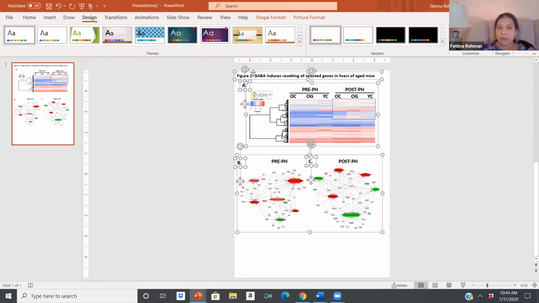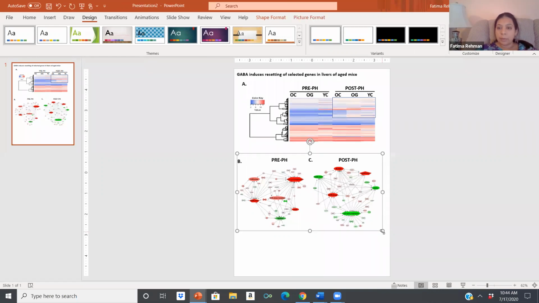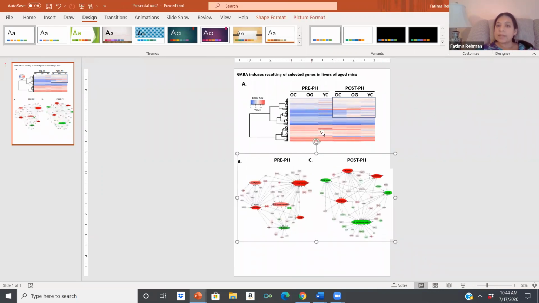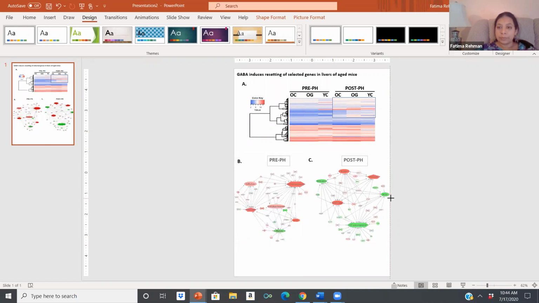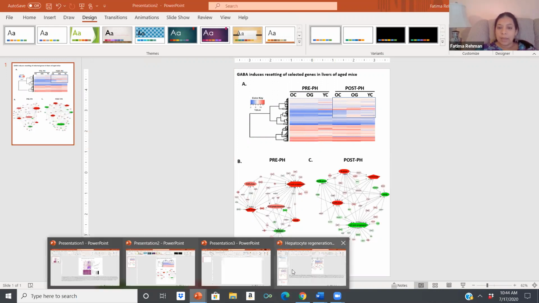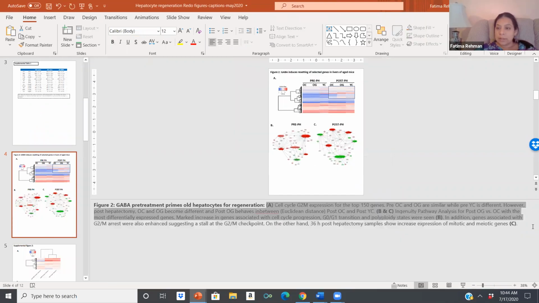So I'm going to move it here. I'm going to remove this little thing. GABA induces resetting of select genes in liver. And so this is my pathway analysis. In your case, A could be your reactome PNG, and B could be those pathways that you drew. So in my case, this is what I want to show. That looks good. And then I can go ahead and take my caption from underneath that describes all the different parts, or write that up to describe the information.